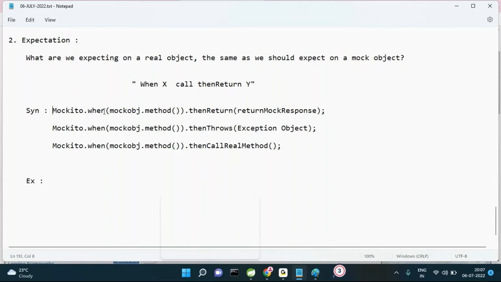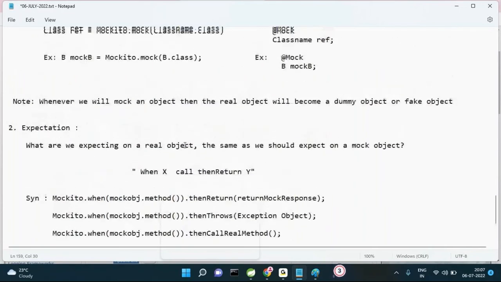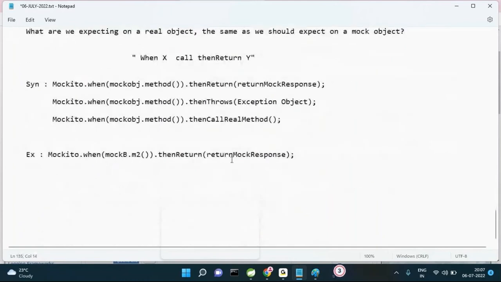Example, Mockito.when mockB.empty. The mockB.empty method will be called, then return mockB response. How to prepare mockB response, I will explain later. But this is what exactly we are trying to do. How to do, what to do, I will show you practically, team.